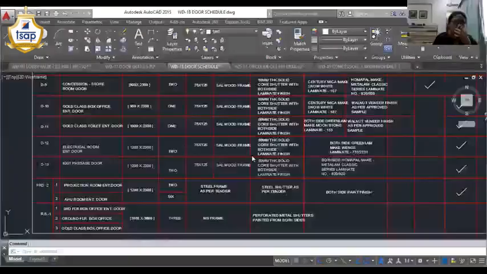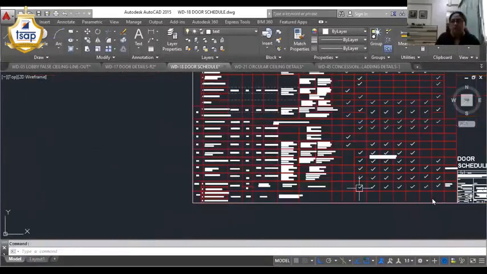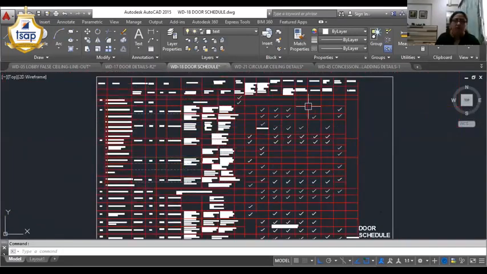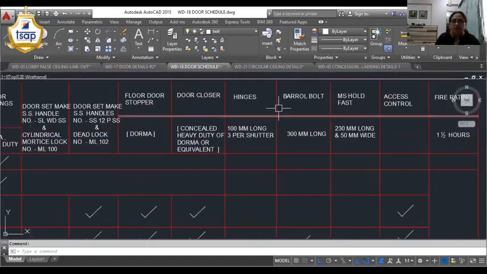I was explaining to you the door schedule, about all the hardware. I have already given you the exposure about the hardware. Then the fire rating needs to be written. All the hardware can be listed above, and you can just tick the particular hardware, like which type of hinges or barrel bolt is used. If it is proposed for any door, then it has to be ticked here.